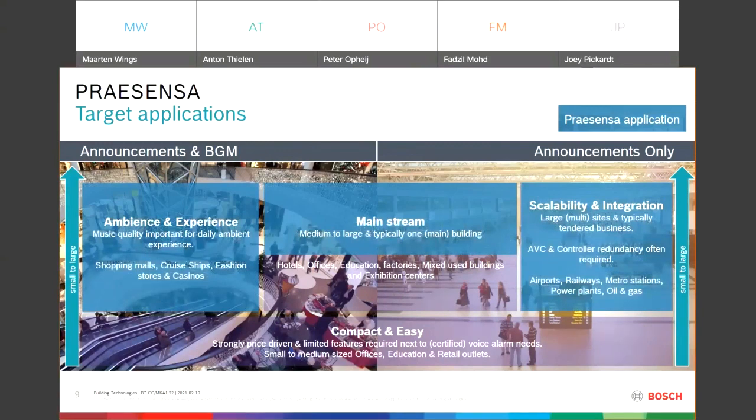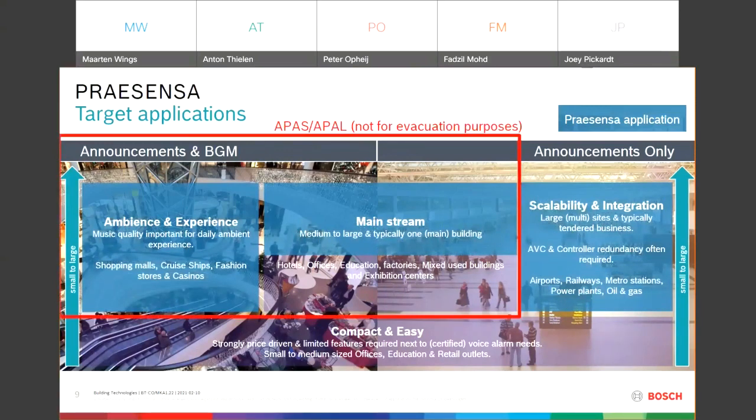And if we look at where Presenza is targeting, we see that Presenza is basically delivering high quality audio for background music, as well as high quality speech intelligibility and audio for announcements. So what we want to talk about today is this APAS APAL functionality, which sits more in the area where announcements for business purposes and background music come into play.